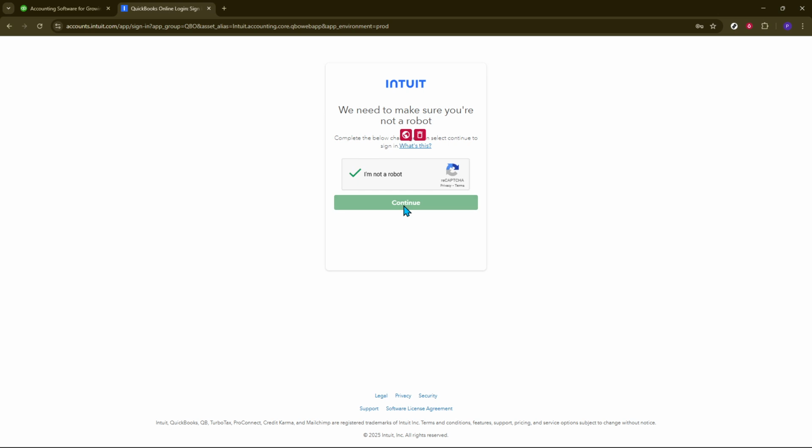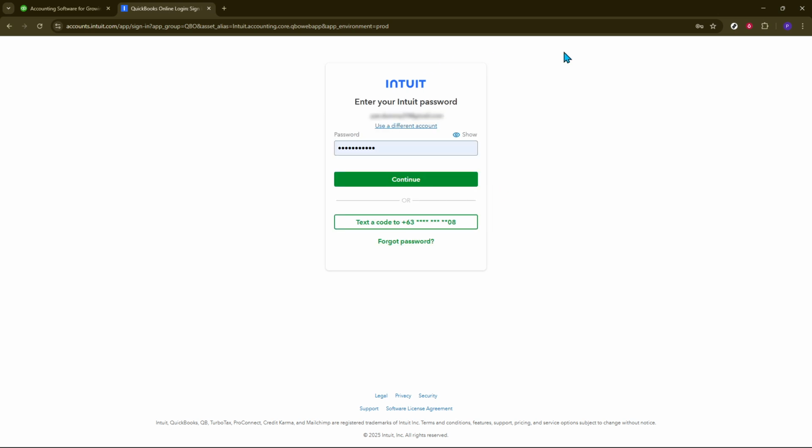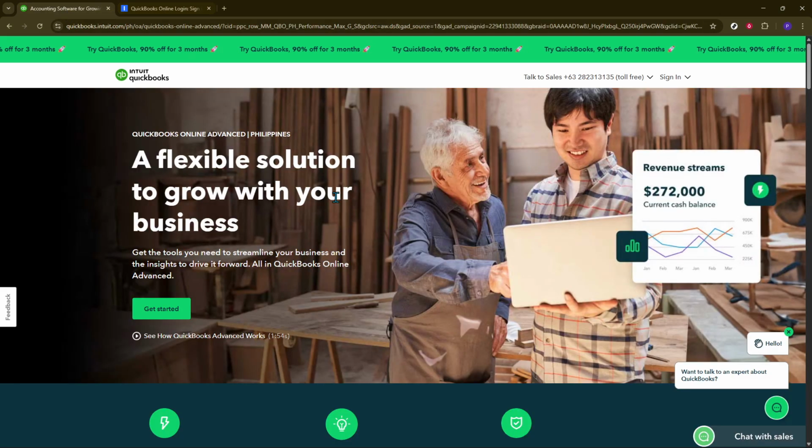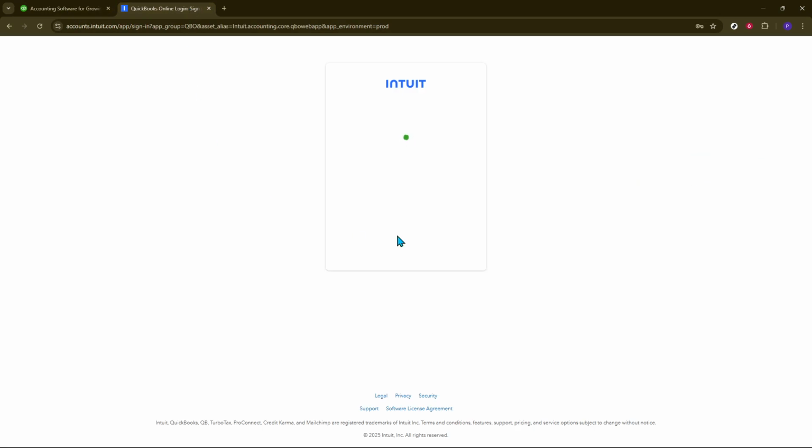First things first, if you haven't already, you'll need to head over to QuickBooks Online. If you don't have an account, you'll want to sign up and create one. But if you already have an account, simply click on Sign In and enter your account details. Make sure you check the I'm not a robot box and then click Continue. You'll then be prompted to enter your password, so go ahead and do that. Once that's done, select Continue once more.